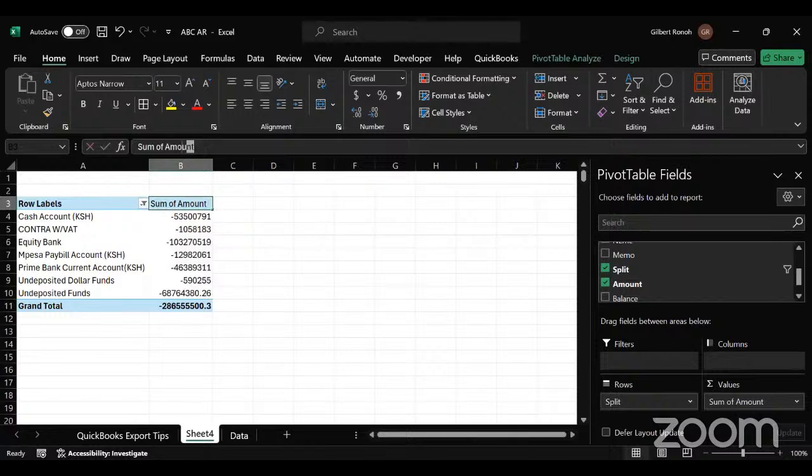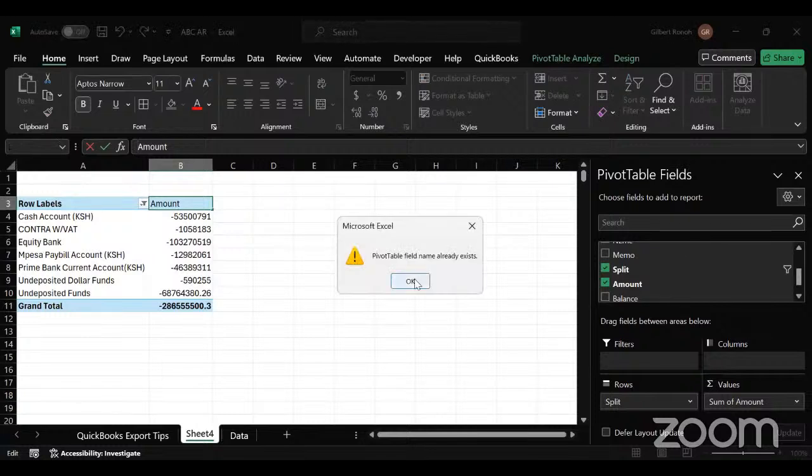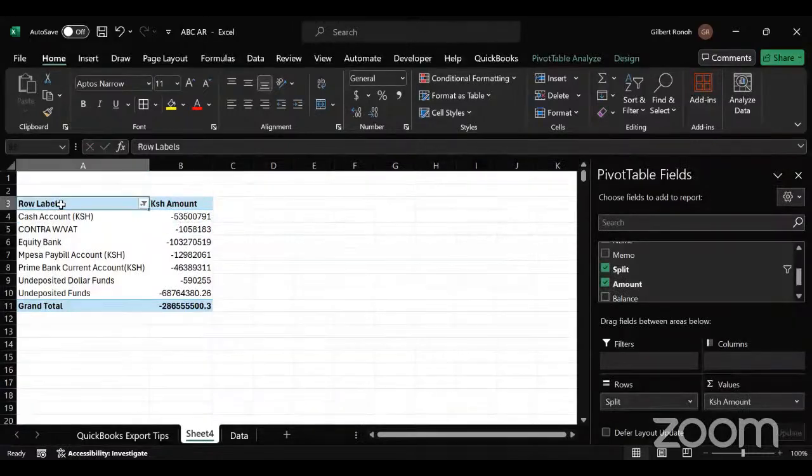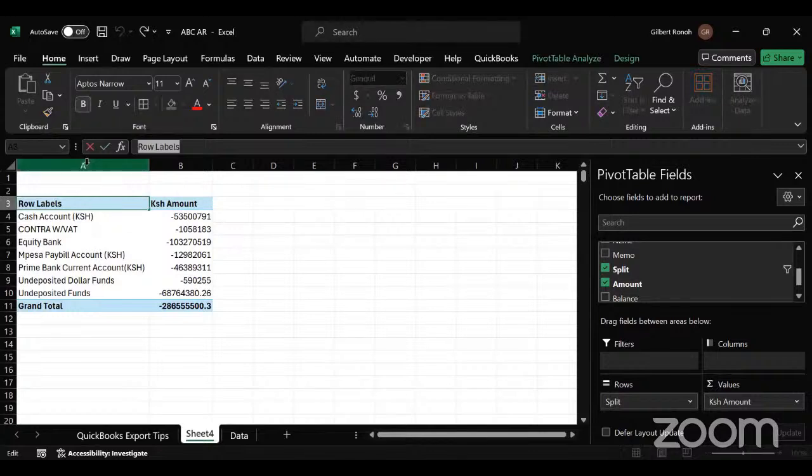You can rename it here, or you can go to the custom field and rename. So there is no problem. You can rename it here. Just write amount. You can see the field name already exists. We can say this is Kenya shillings, so that we don't have the duplicates. Amounts in Kenya shillings. Yeah. And then instead of row labels, you can rename to accounts.